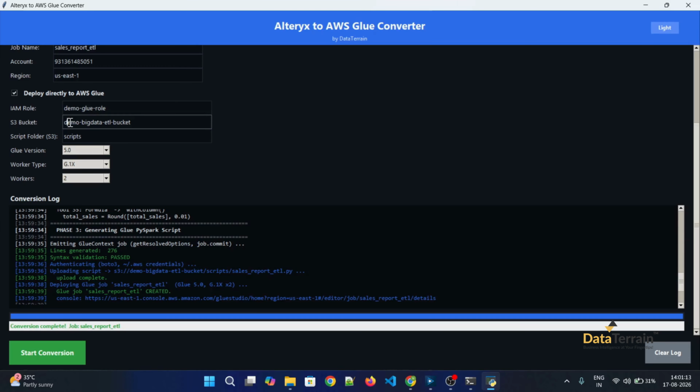You can see the S3 bucket and the folder. In this path, the updated PySpark script will be saved as the job name .py. Also, it shows the upload completed.